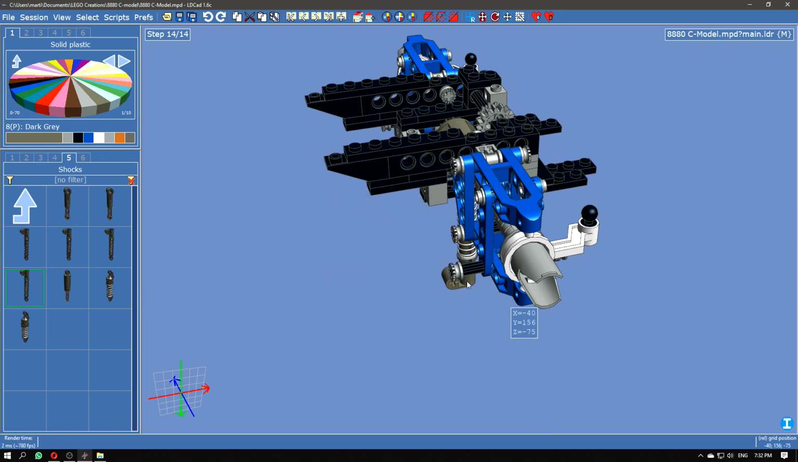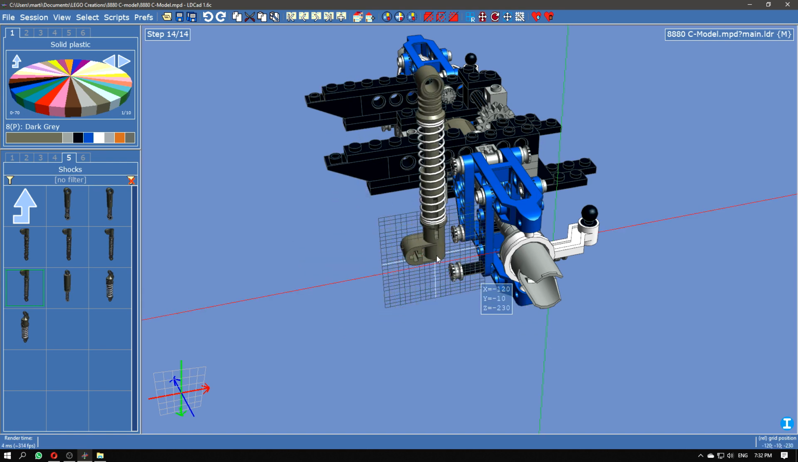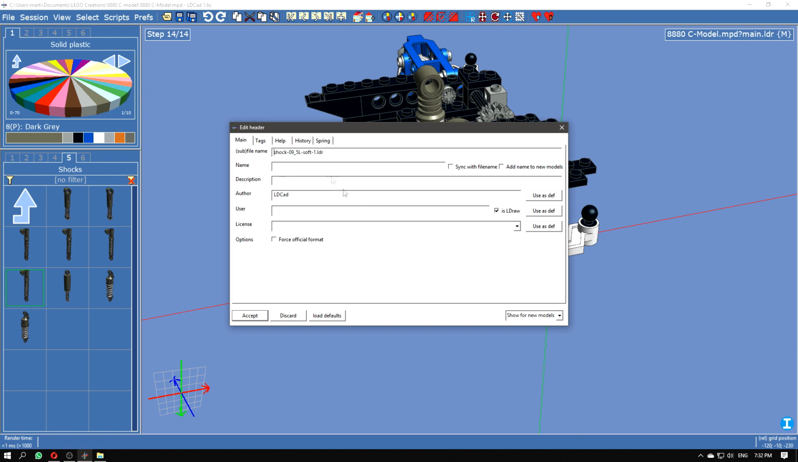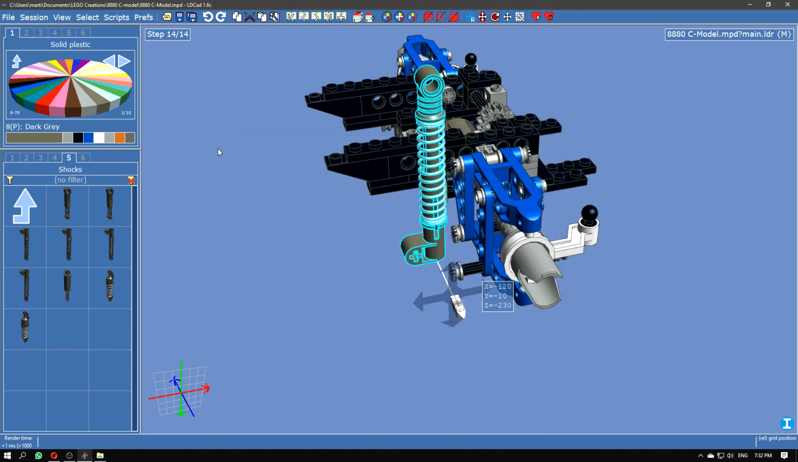So we drag it in, and now we're going to get a pop-up, right? So we're going to create a new MPD subfile with this template. So we hit select. So do nothing. Then we're gonna change this to front shocks, because we can use the same shock left and right.